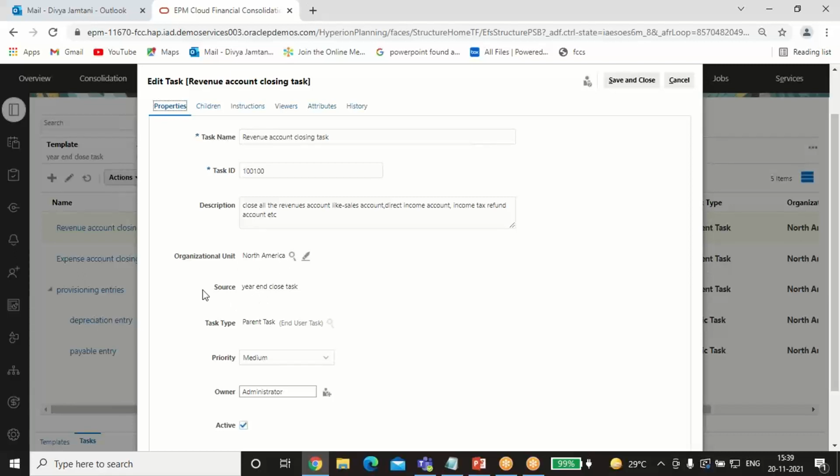Source, use the source field to specify the template to which to add the task. So this is my template, that is year end close task. Task type, click browse and select a task type. Basically there are three types of task, that is parent task, basic task, and integration task.